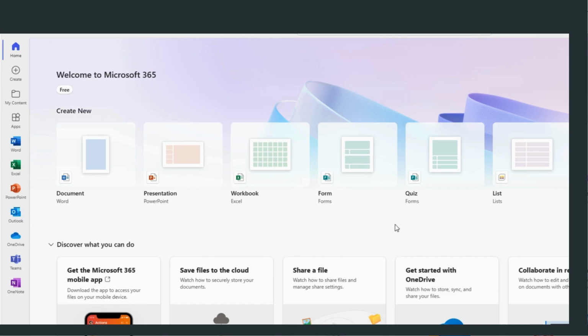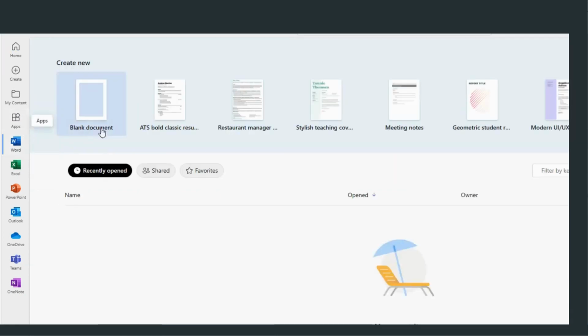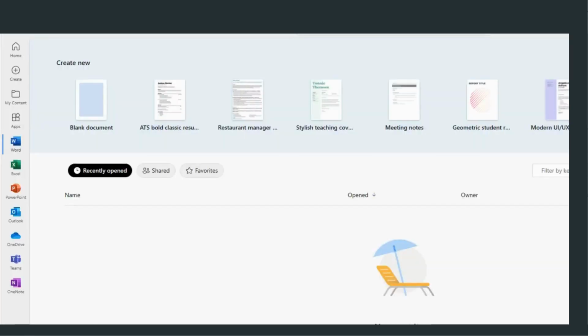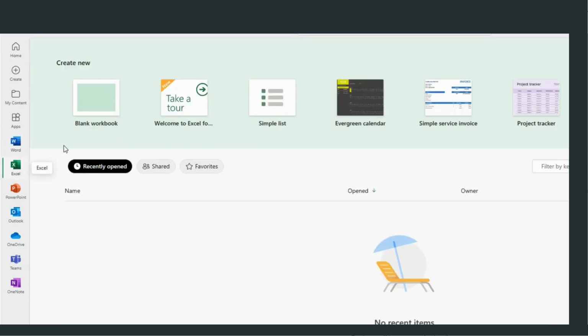We have a new Microsoft 365 version for free. You see free over here. So now we have our Word, Excel, PowerPoint, Outlook, OneDrive, Teams, and OneNote. So now this is an interface. If you want to write something in Word, you just click on Word and it will open a blank space, and you can use a blank document here. Very nice. And if you don't want that, if you want to use Excel, you click on this Excel sheet, and you can start a blank workbook, and it will open an Excel sheet for you to start your work.